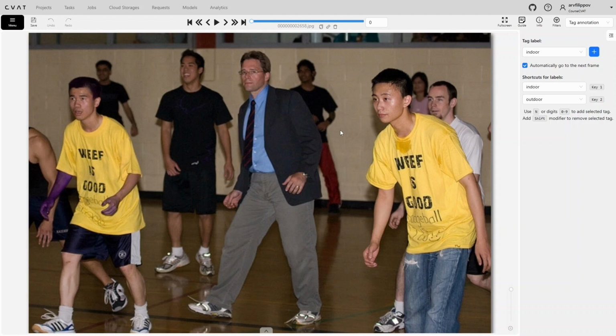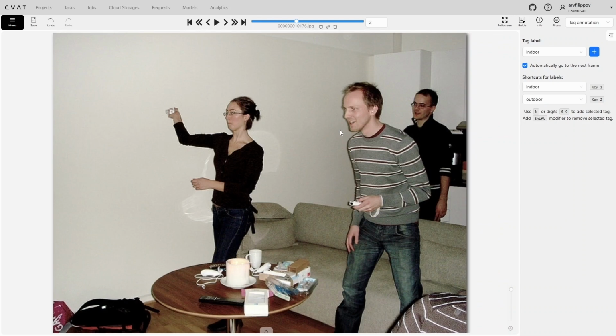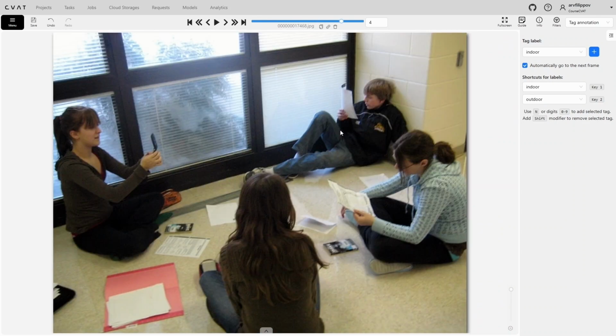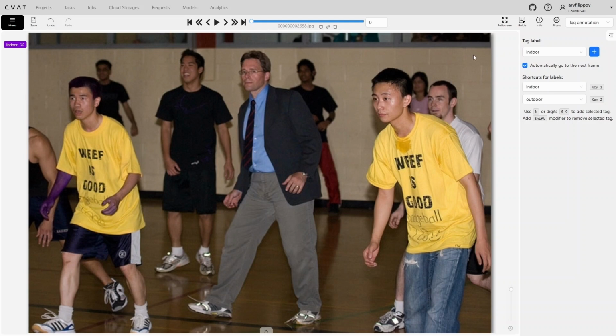The first frame was taken indoors, press 1 to tag it as indoor. The second frame was taken outdoors, press 2. The next frame is indoors again, press 1. We continue applying tags for all remaining frames. Tag annotation is now complete. We return to the first frame and switch to standard annotation mode.